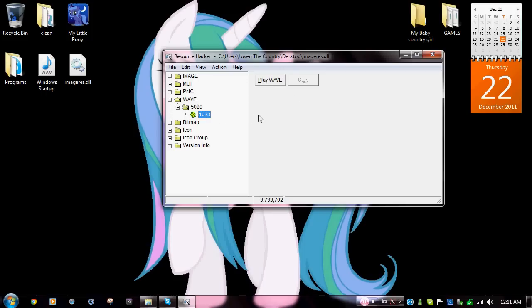Alright, what you want to do is save a copy of your imagers somewhere safe, because this is going to be your only default sound, your only chance to have your default audio if you want to restore it back to normal. You find a place, you save it there.